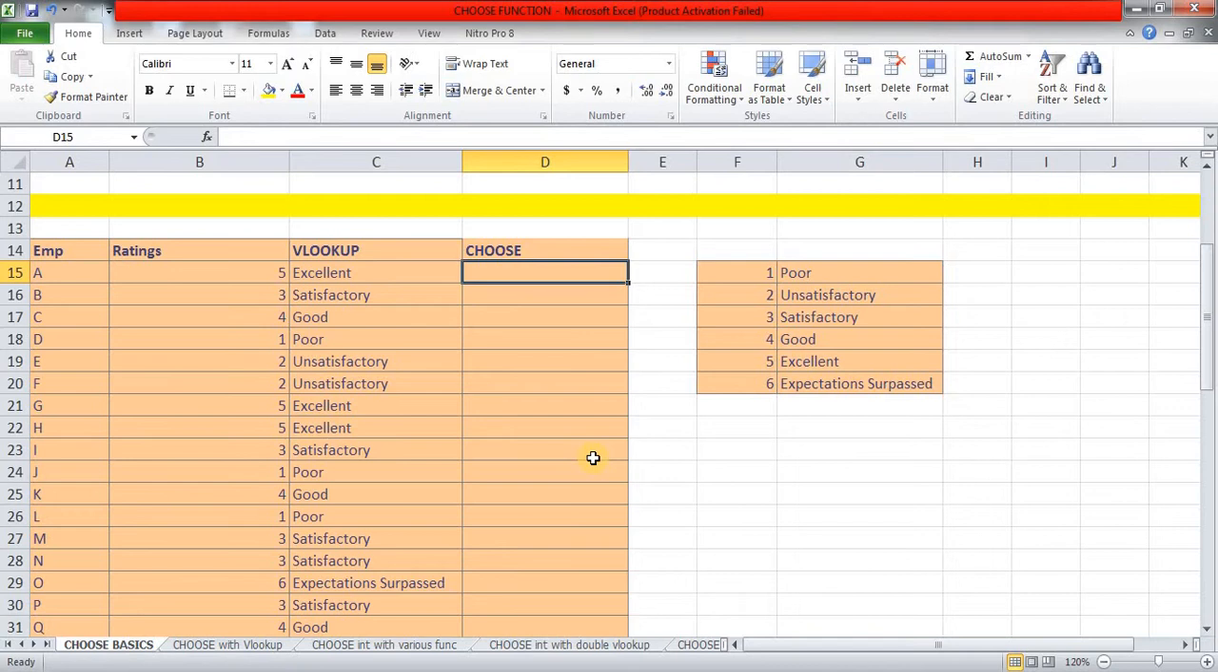How we'll do it is, equal to CHOOSE, tab, index number is going to be this, comma, and now let's specify the values for each index number. Now remember one thing: this rating is 5 does not mean that you should define 5 first. Whenever you are defining values for each index number, you have to define those values in an orderly manner, that is 1, 2, 3, 4, 5, 6.